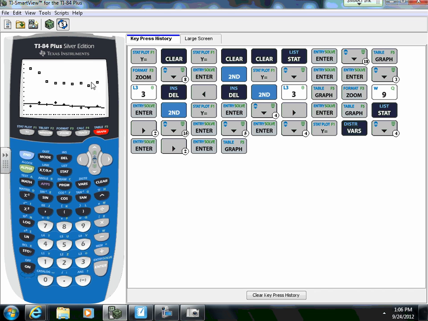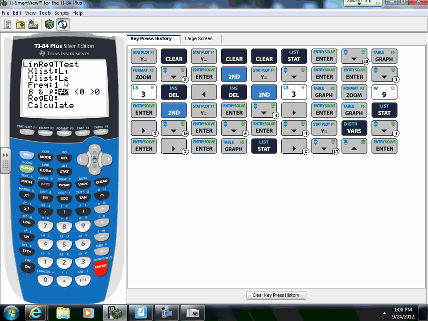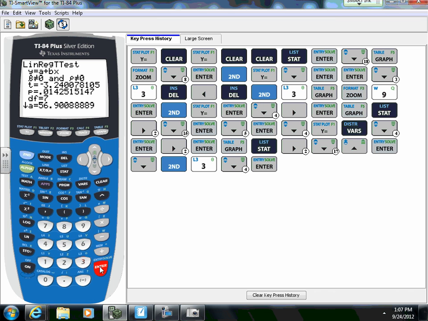Now I also want it to give me this equation here, so I'm going to go to stat, tests. I'm going to go down to linear regression t-test. There it is, linear regression t-test. Only this time I'm going to ask it for my x list to be L1, and I'm going to ask this one to be L3. I'm going to ask it to calculate. And it gives me a slightly different equation.